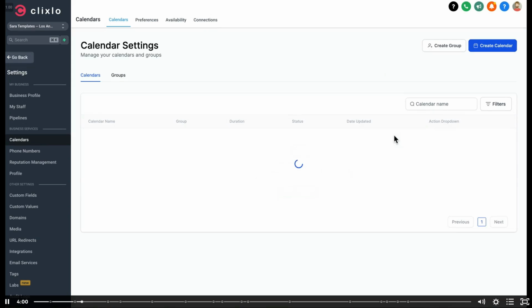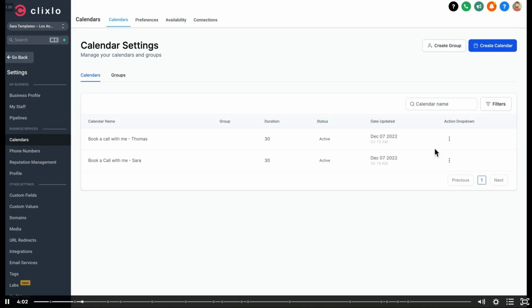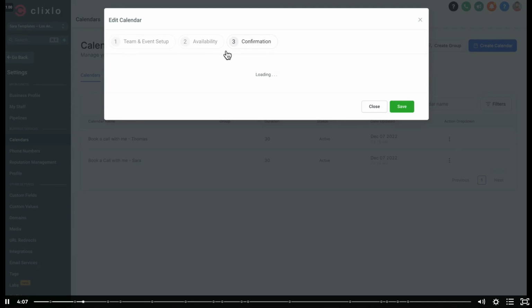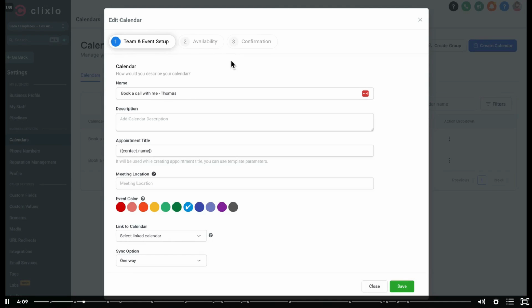We've already created some examples in here for you. Kind of got some calendars started here. You just click edit and those 3 little dots there, and you can set up teams, you can set up events. We integrate with Zoom, we integrate with Google Meet, we integrate with Outlook and Google, so you can sync one way with your calendars or 2-way, etc.